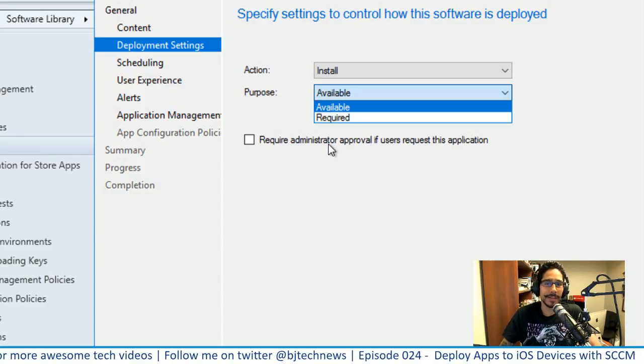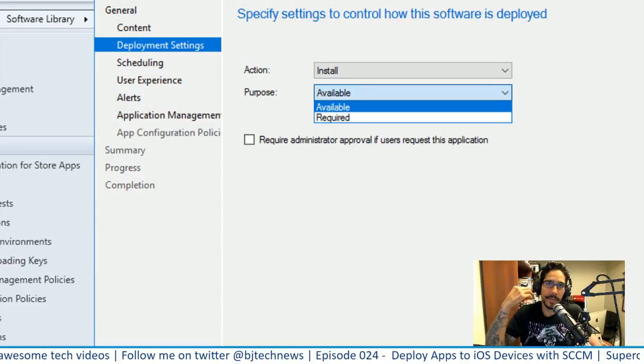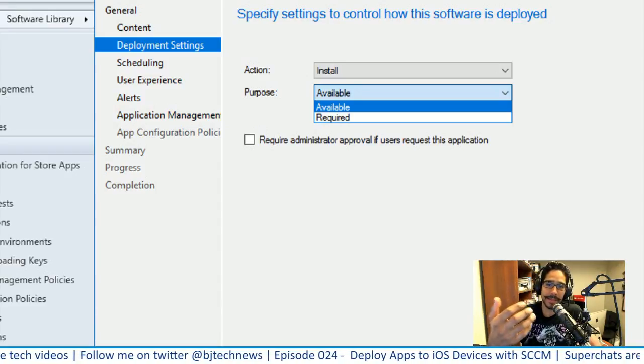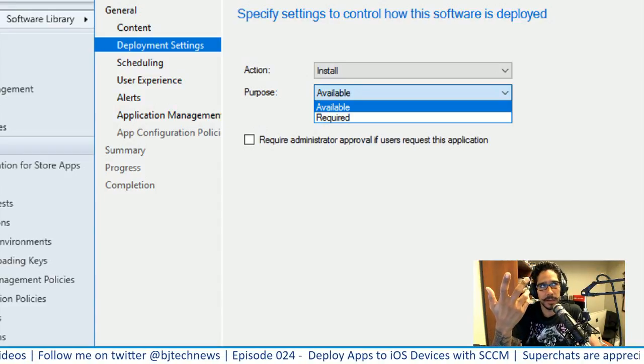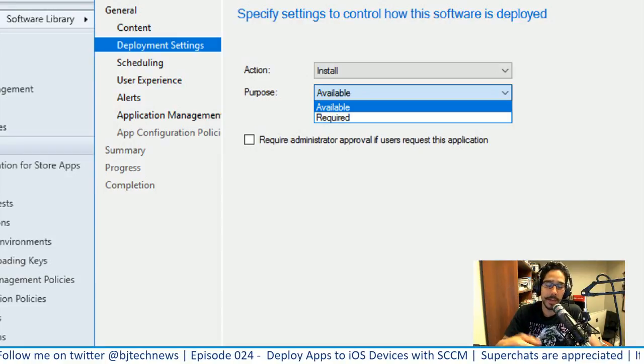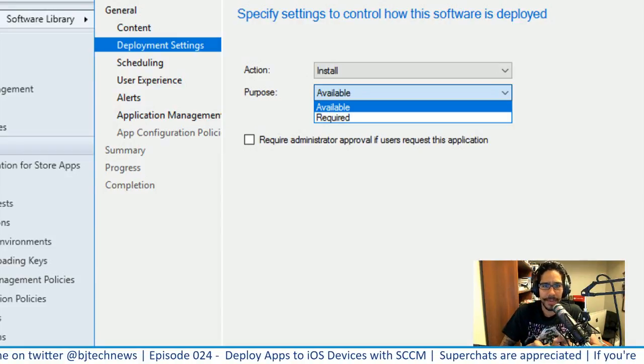This right here, what it does is when the person clicks on the app, it says, okay, you need to request approval. It gives you a nice little window. You type in, okay, I need this app for work, blah, blah, blah. They submit it.